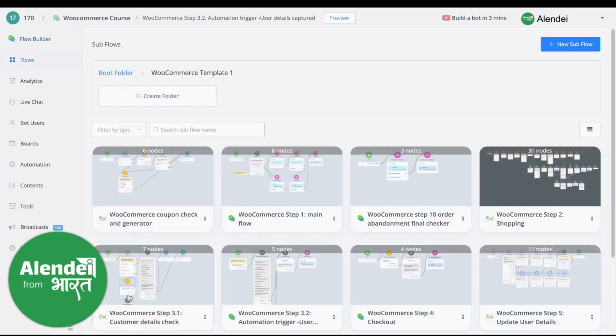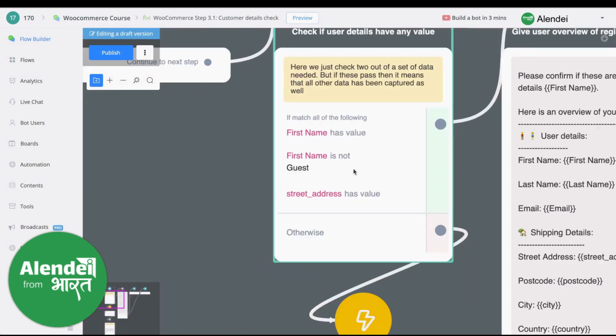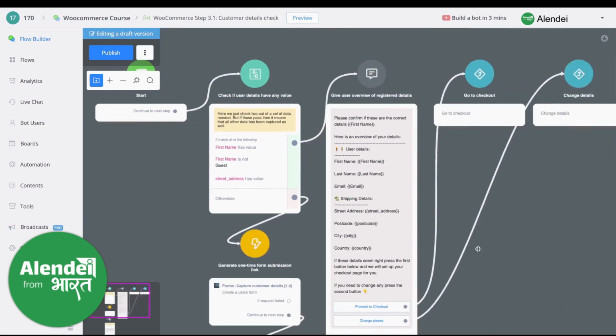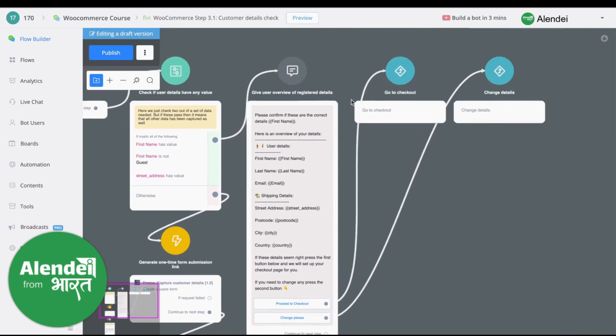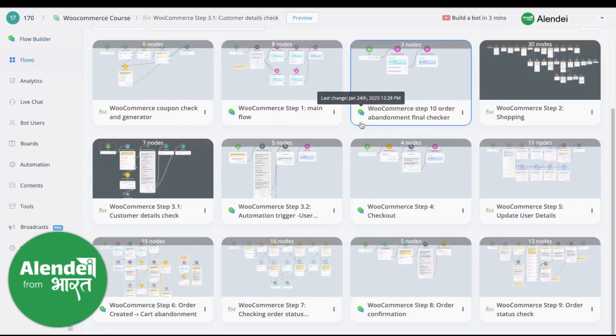And if we take a look from 3.1, so if the user details already have these values, right, then we go with the exact same overview, ask them if they are still correct. If yes, we are going to the checkout. If no, we are going to change the details by sending the user towards that specific flow. If we take a look at the change details flow, right? So update the user details under step 5.